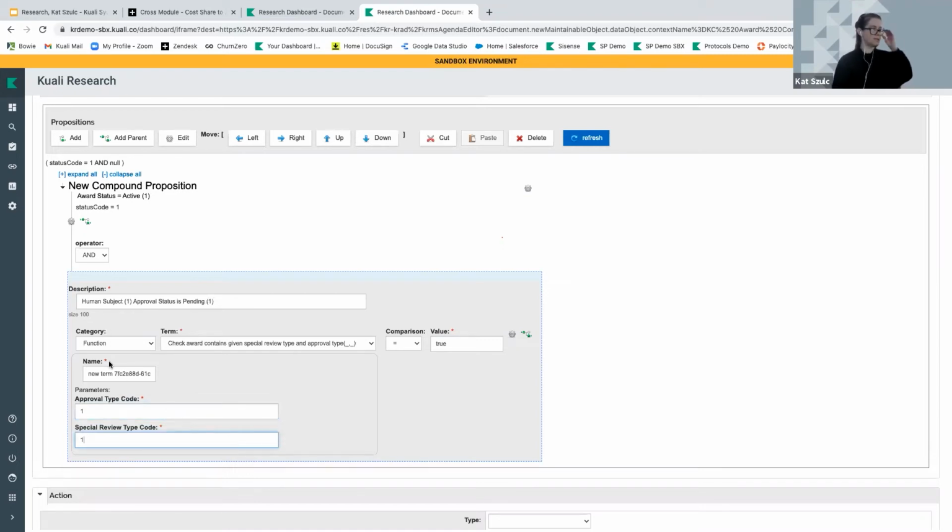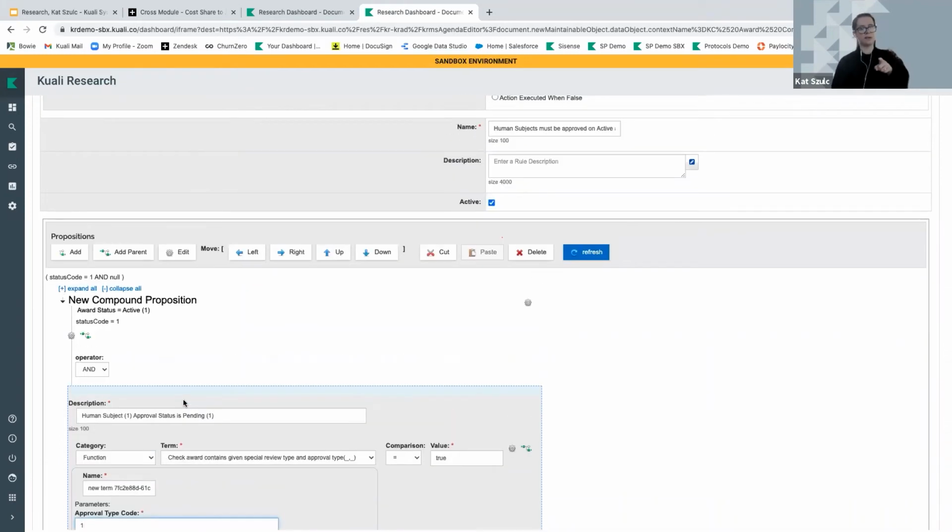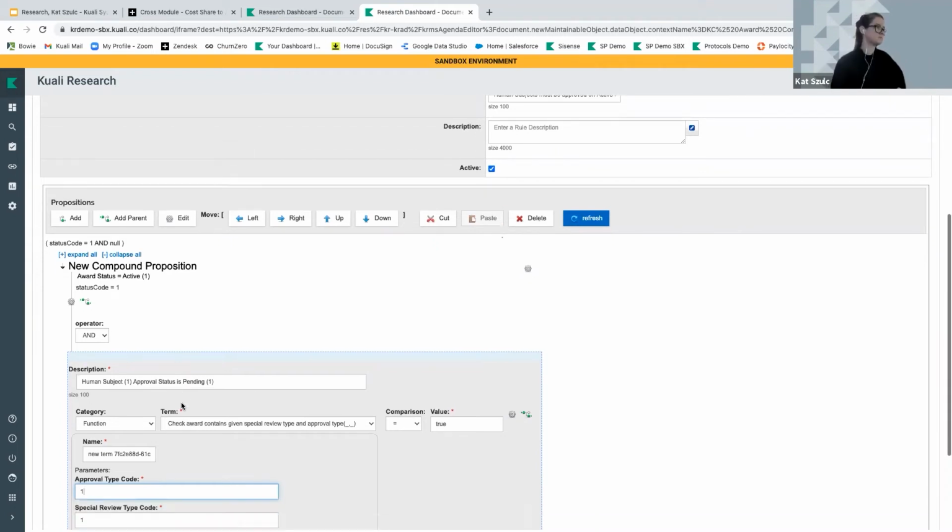So basically what we're saying here is if the award contains a special review type code of 1, which is human subjects, and the approval type code of pending, which is 1 here, then I want this rule to execute, which is what I'm looking for, because if it's pending and if it's human subjects pending, I don't want the user to be able to finalize the award. I want them to fix something on that award to pass this validation.